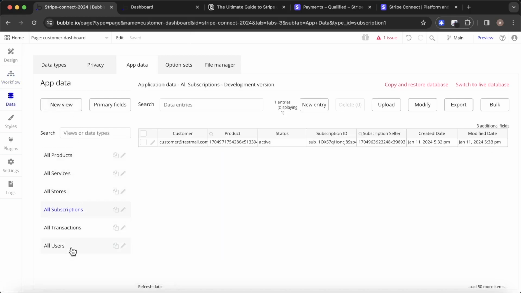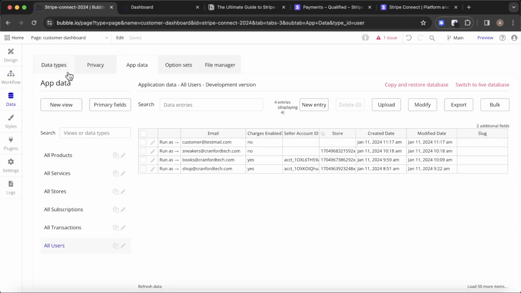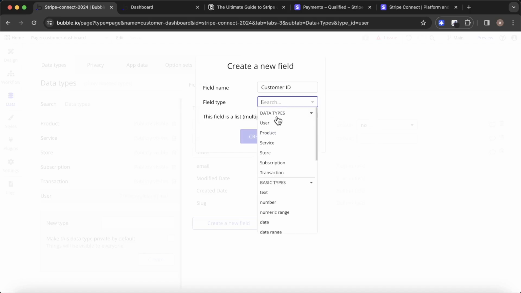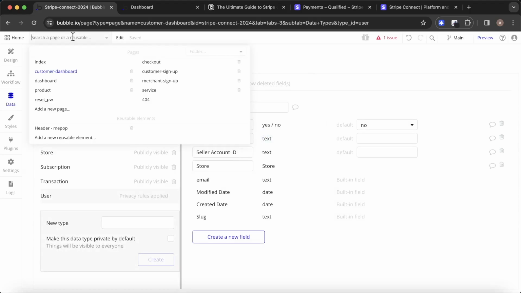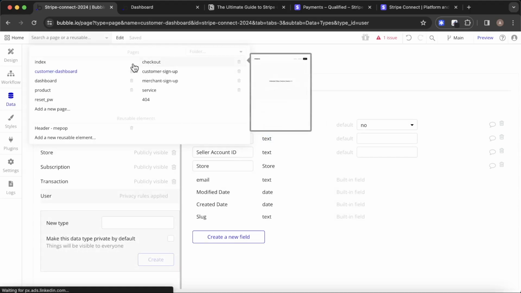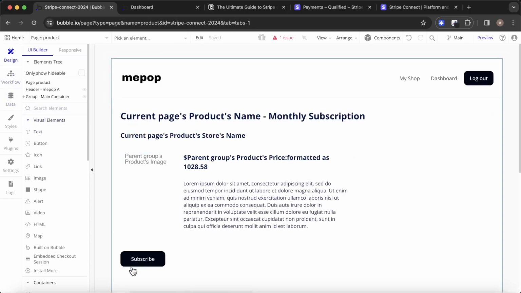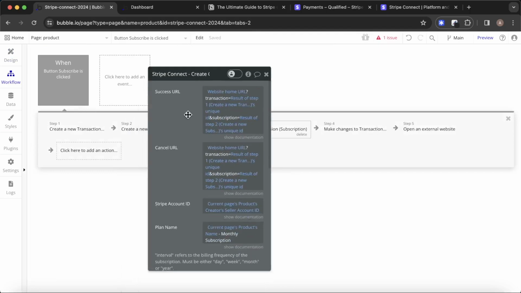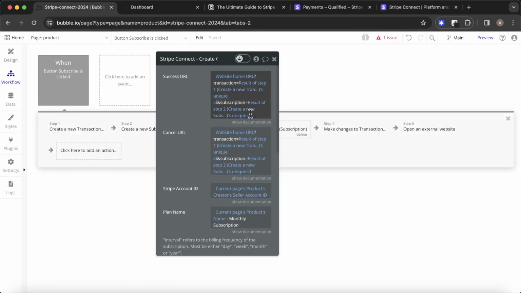So what I'm going to do is go on to our user data type. I'm going to create a new field called customer ID. I'm going to give it a text field type. And then you might remember when we were initially creating the subscriptions on the product page, when they were clicking on subscribe, we were using the unique IDs of the transaction and the subscription to pull in data for the transaction and the subscription themselves. The good news is we can also use these parameters to pull in data like the customer ID.